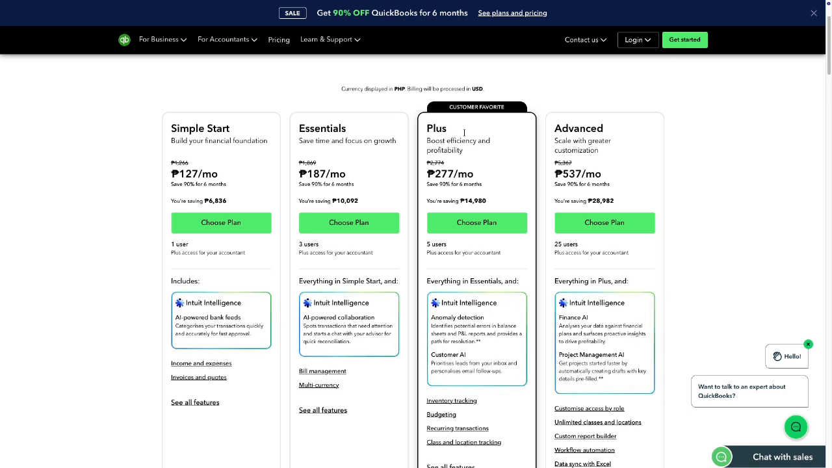Advanced is more for bigger businesses that need more users, custom reports, workflow automation, and more control. So if you're just starting out, Simple Start is the easiest plan to begin with, and you can always upgrade later when your business needs more features.